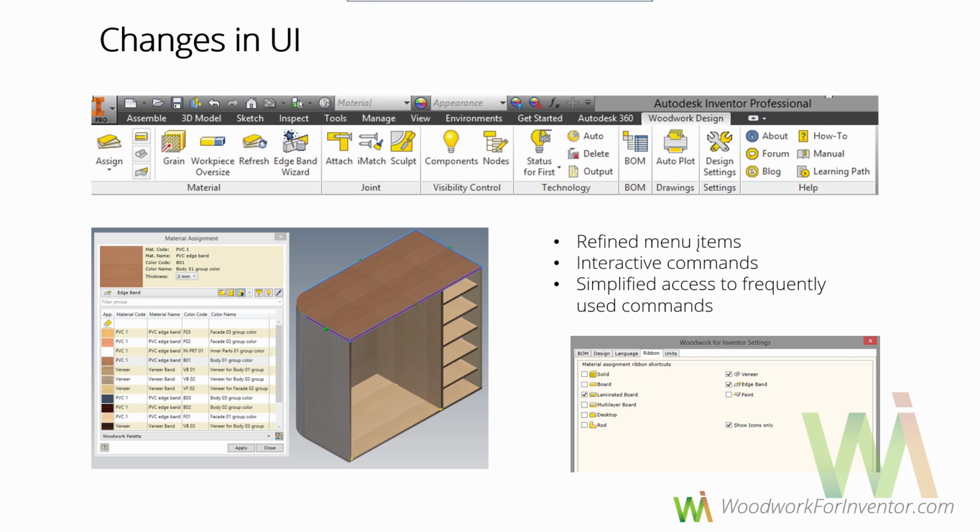The next question is about the user interface. By designing the 7th version of Woodwork, we tried to make it as user-friendly as possible, and we refined some menu items. We tried to make it more intuitive, and also we put in some interactive commands. For instance, when you do edge banding, the common operation is to decide in which side it should go. Should it be oriented inward or outward? So you can just click on the arrow to adjust the position.